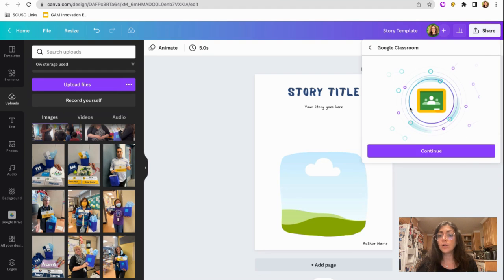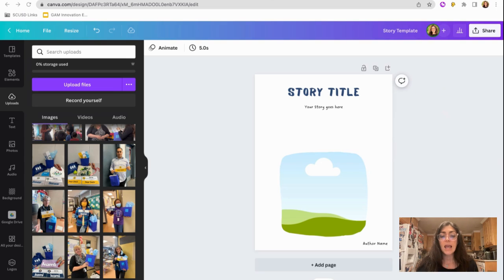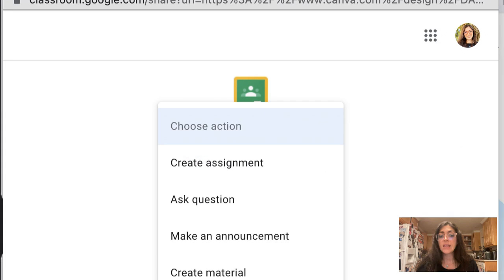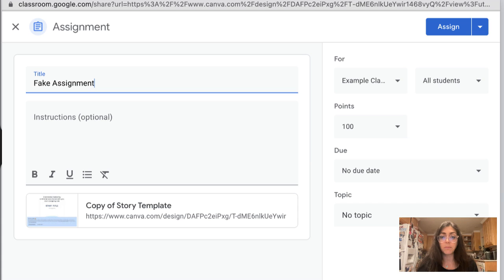And when I click Google Classroom, it's going to ask me some questions. I'm going to click continue, and then it's going to ask me if I want to share this to Classroom, and I'm going to pick the class that I want to send it to. And then it's going to ask, do I want to create an assignment with it? So I'm going to create an assignment, and then I'm going to click go. And then it's going to ask me for that assignment. It attaches the template for that student.